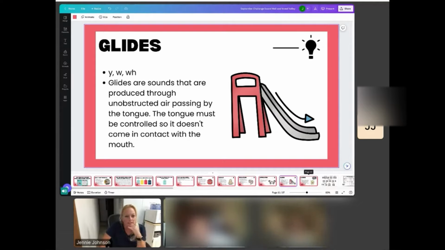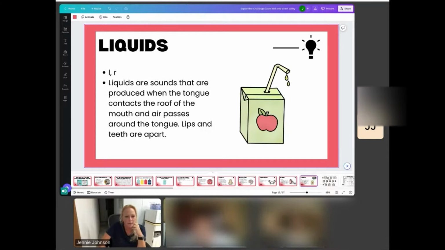So for the glides, they can talk about the tongue, because when you say yuh and wuh, your tongue isn't really touching anything and the air is kind of going around it. And then the liquids, we've got l and r. You can talk about how your tongue is on the top of your mouth and your lips and your teeth are apart with that.